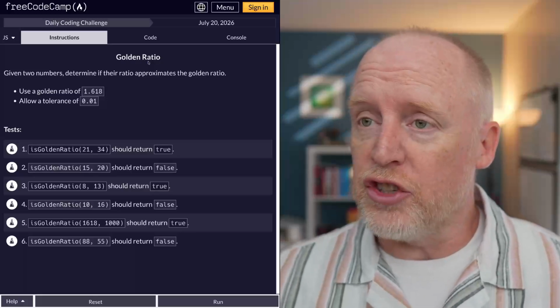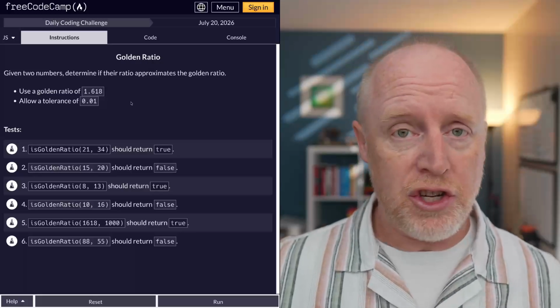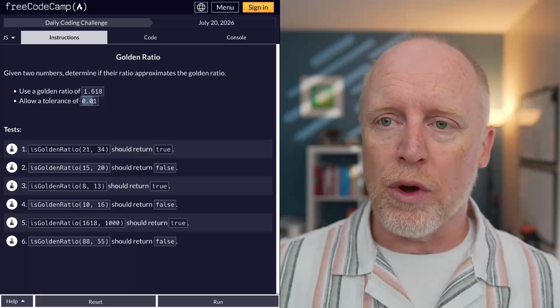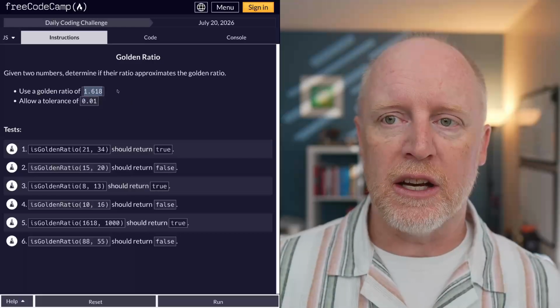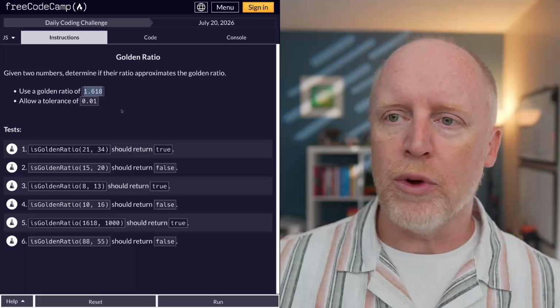Hello team, today's challenge is golden ratio, where we're given two numbers. We need to get their ratio and then see if they are within a certain tolerance of being the golden ratio. So a little bit of math, nothing too complicated. We can jump right in.